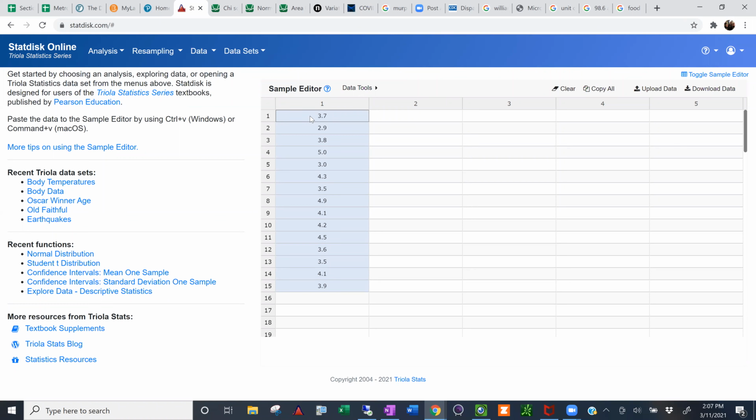Now be careful when you're pasting in some data. Statdisk is not going to like any names. So if you have some names, you're going to have to delete them. This one, fortunately, doesn't have any names in it, so we're okay.